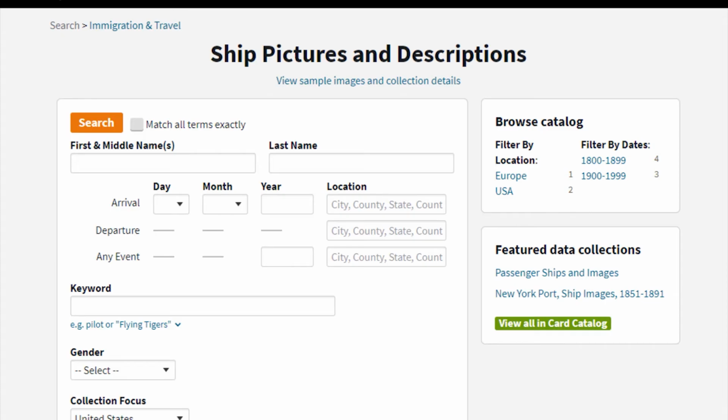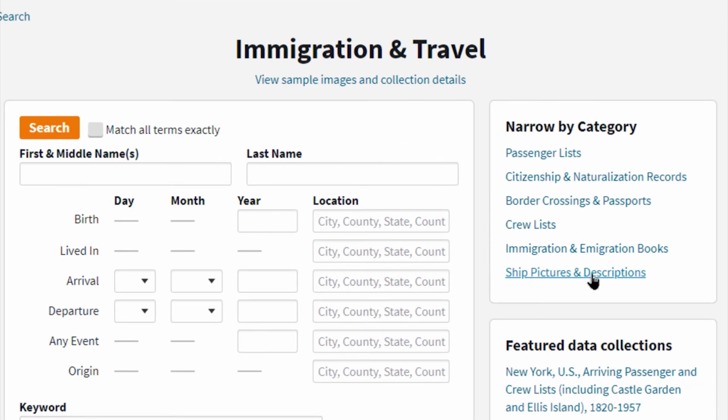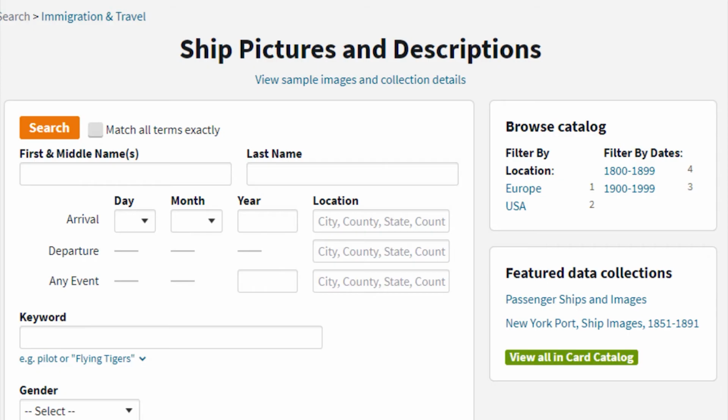Now, once you find your immigrant ancestor in some records, you can then search for ship pictures. You can do this at Ancestry.com, as well as several other places. So here at Ancestry, search immigration and travel, and over here it says ship pictures and descriptions, and you can search ship images. Hopefully you'll find one.